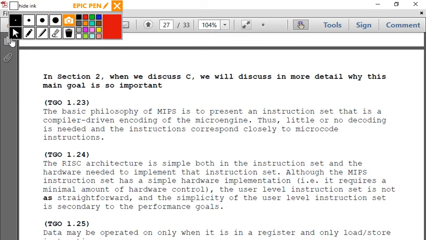So basically trying to get rid of that hardware and have the compiler drive it. That's that compiler-driven encoding of the micro engine. So the compiler will come up with a code set where, instead of having a multiplier, you can just add a number of times. So it's smaller, it's more efficient.